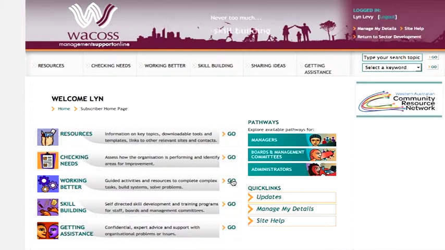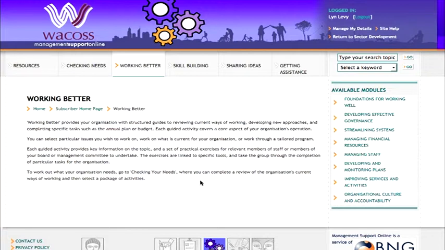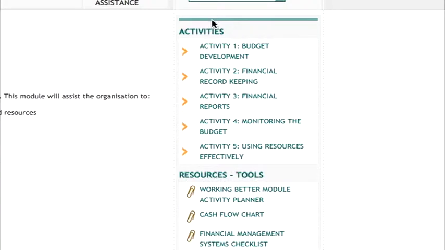Well, say if we stick with the same example, you have a new treasurer and they're just not feeling very confident that they know how to do the financial management side of things, so how to set a budget for their CRC. So in this section, they can actually click on Managing Financial Resources, and they get a little activity thing that they can click on.